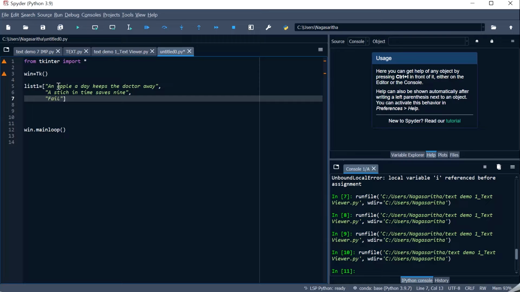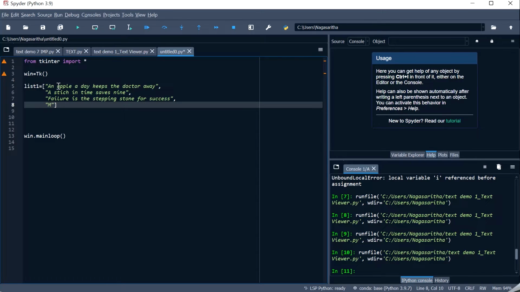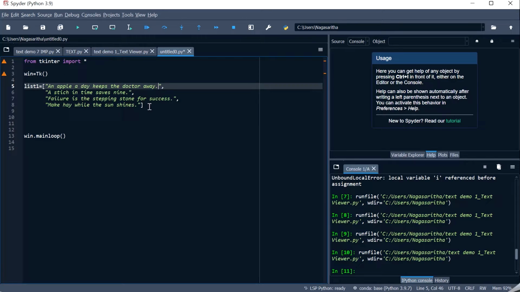Third one, failure is the stepping stone for success, comma, make hay while the sun shines. So these are my proverbs which I have written. 4 proverbs I have written. So my list contains 4 proverbs.